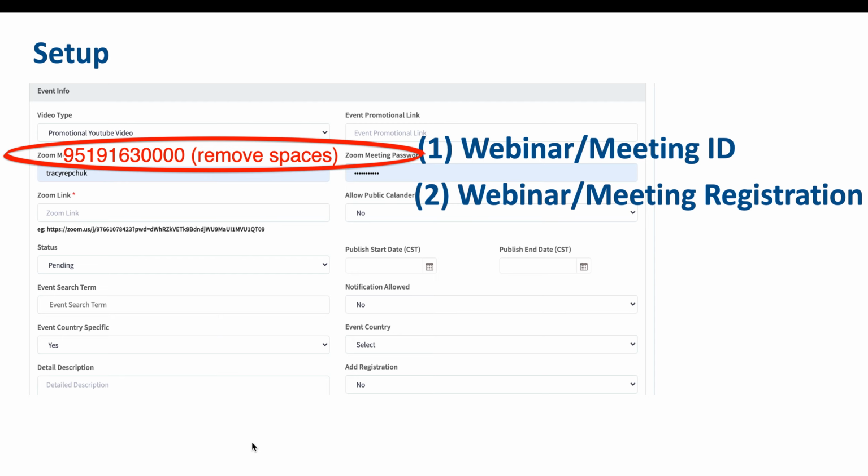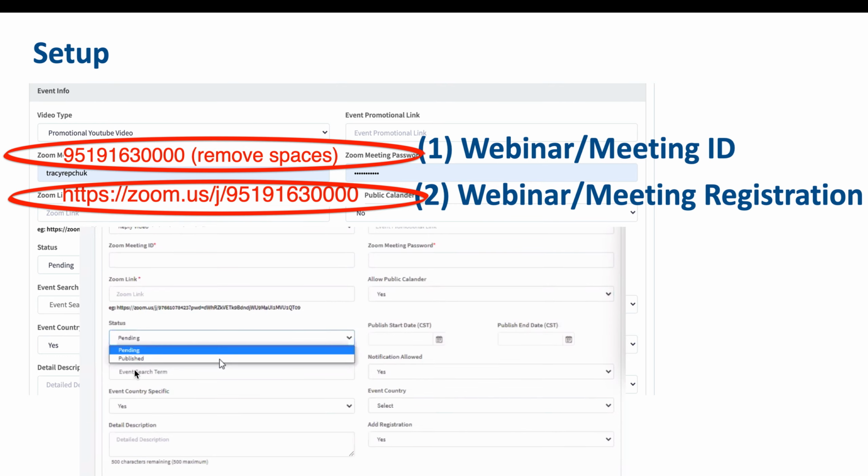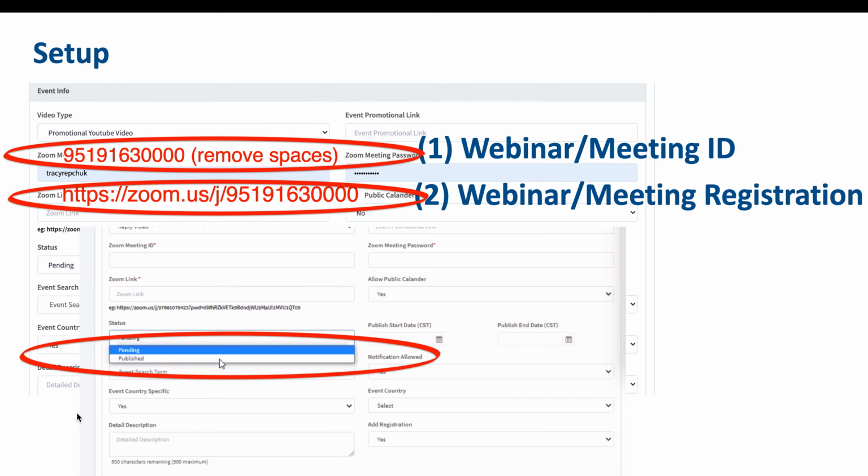The second thing, you want to grab that webinar or meeting registration and just plunk it right into this field here. The other important field here is status, and you want to change that from pending to published, which means everybody can see and start to register for the event. Now, the rest of the fields are pretty straightforward. I'm not going to go into detail. These are things you can modify after.